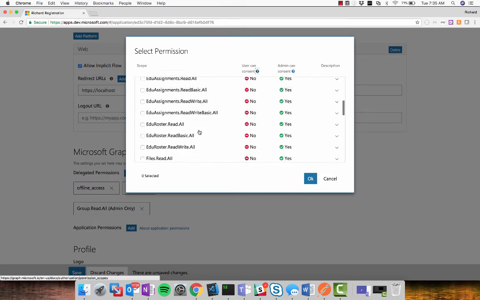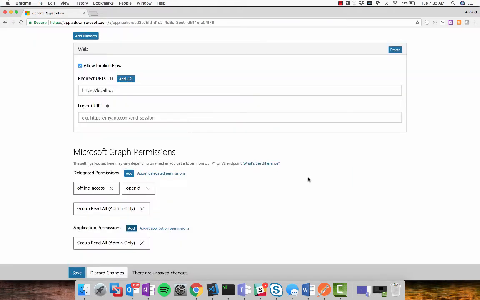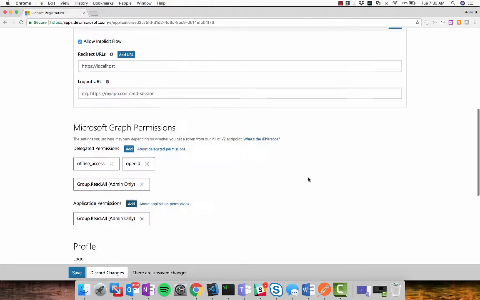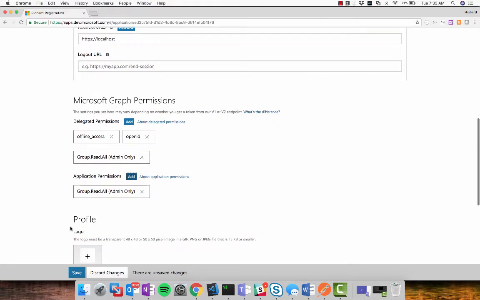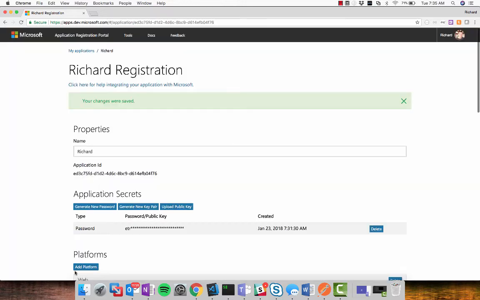So in this case, we'll do the exact same permission, Group.Read.All. And again, it will require an admin to consent to that. So I think we're good. We're going to go ahead and save all our changes here, and let's start the process of getting some tokens and getting some data.